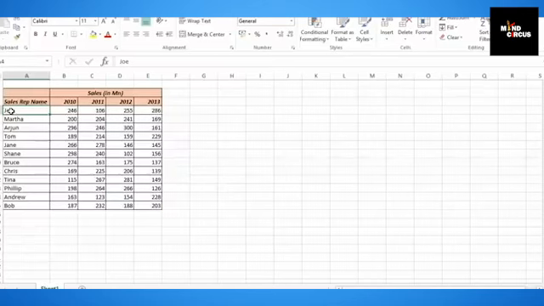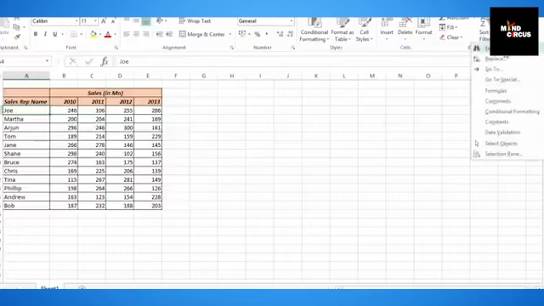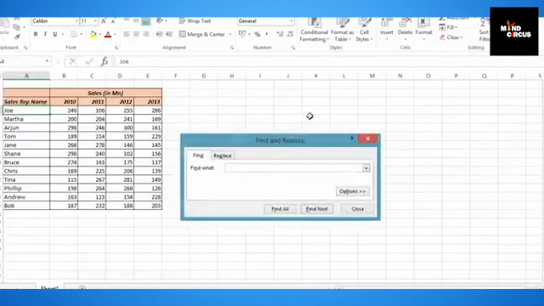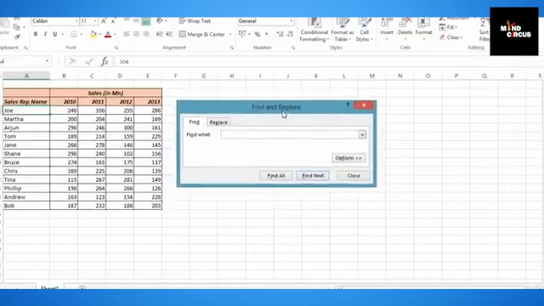Apart from using go to special dialog box, there is another feature with which you can select very specific cells. So for example, if I want to select cells that contain Joe only, or that contain the name Tina, then I can use the find and replace dialog box. To access find and replace, go to home tab. Within home tab you have editing group, within it select find and replace, and here you have this option of find. Click on it and it opens the find and replace dialog box.